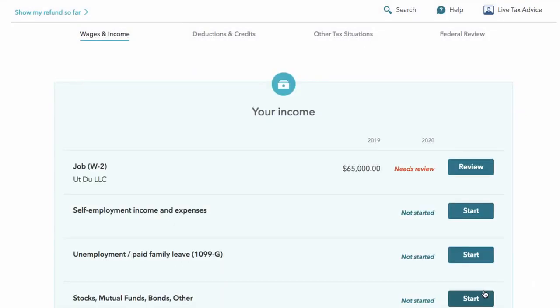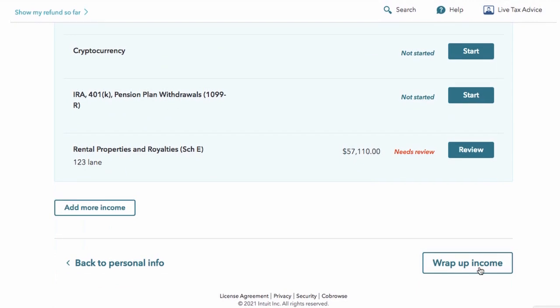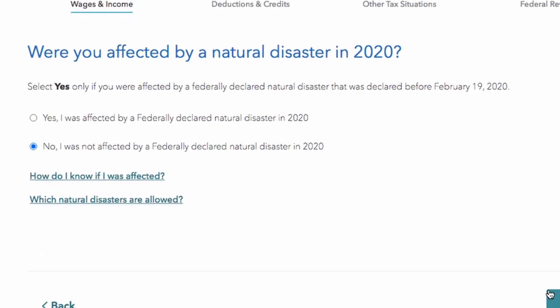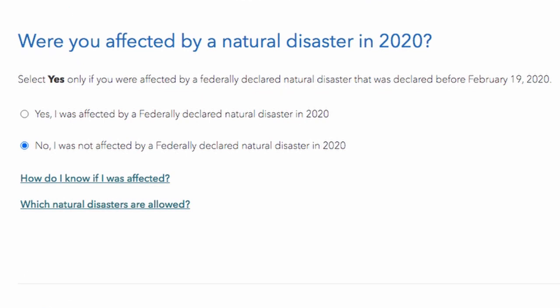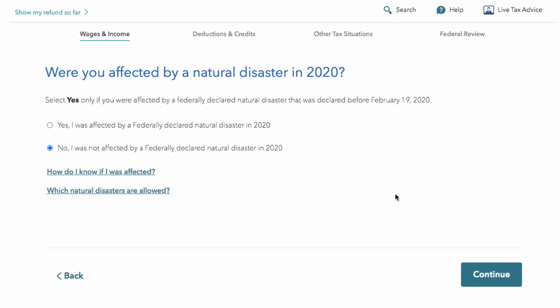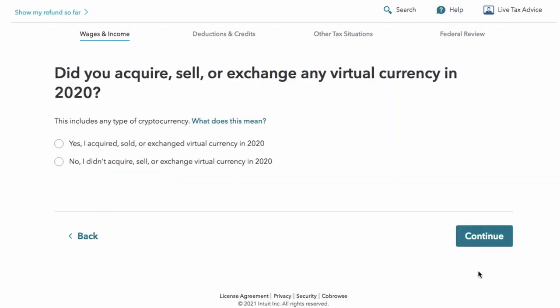Now that's all the income I'm going to enter for this example, so I'm going to scroll down and click wrap up income. They're asking us if we were affected by a natural disaster declared before February 19th, 2020. So we'll say no, continue. They're asking us about virtual currency. Did we sell any Bitcoin? That type of thing. I'm going to say no.